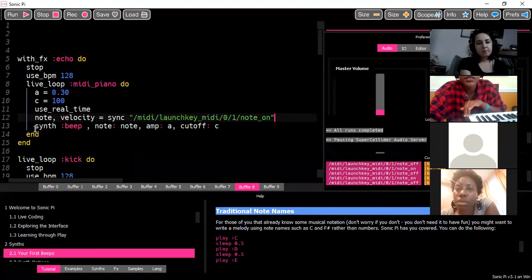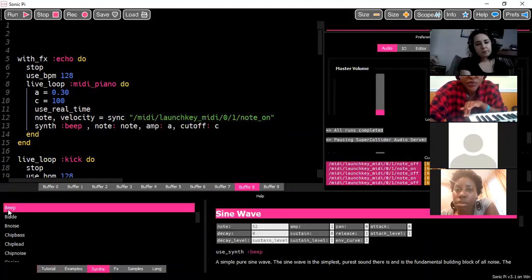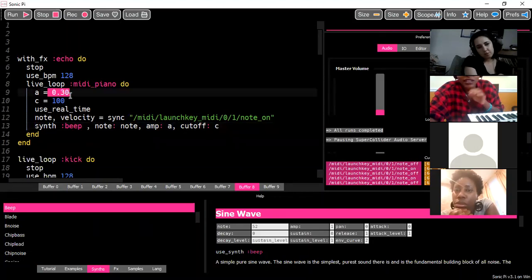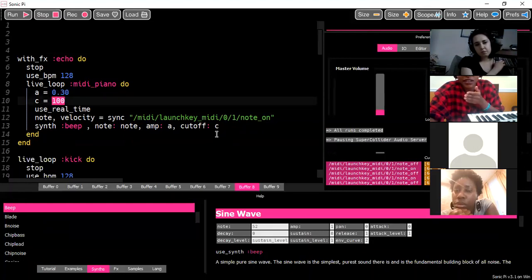Then what I'm telling it is to play this synth. For example, you can take synths from here, which I have this beep. Use synth beep. So it's using this synth, which is called beep. Then what's happening here? Note, it's telling the computer to play the synth at an amp, which is a volume of A, which you called A over here, to 0.30, at a volume of 0.3. That's what it's saying, and cut off, stop it at 100, which you'll see over here.